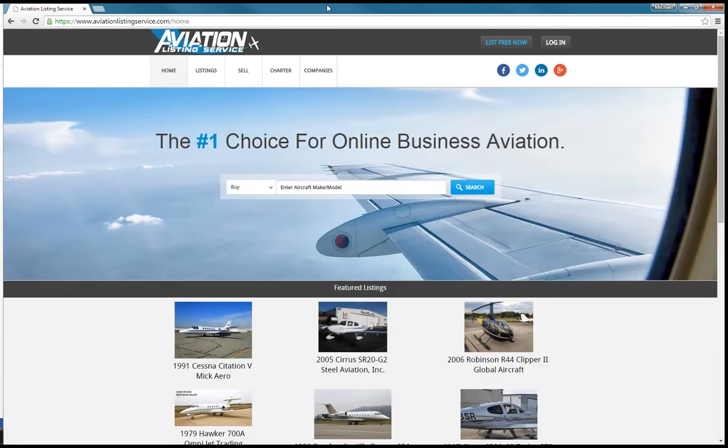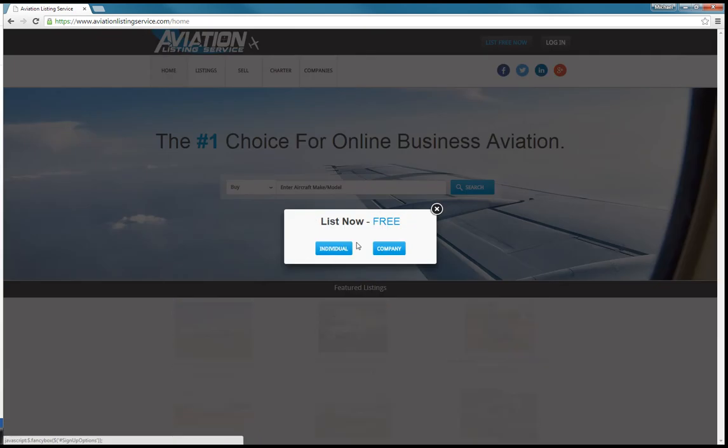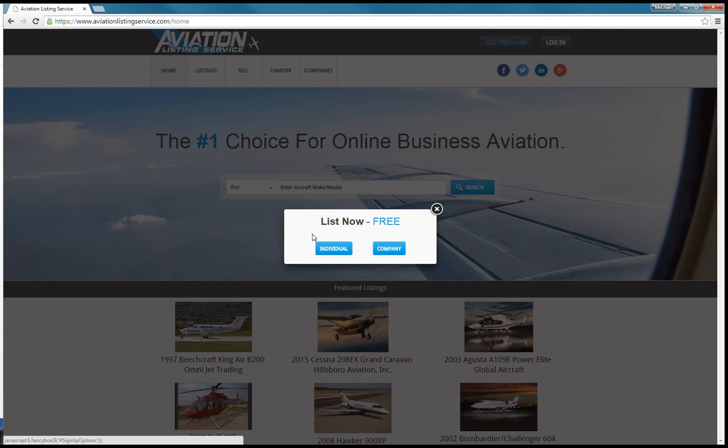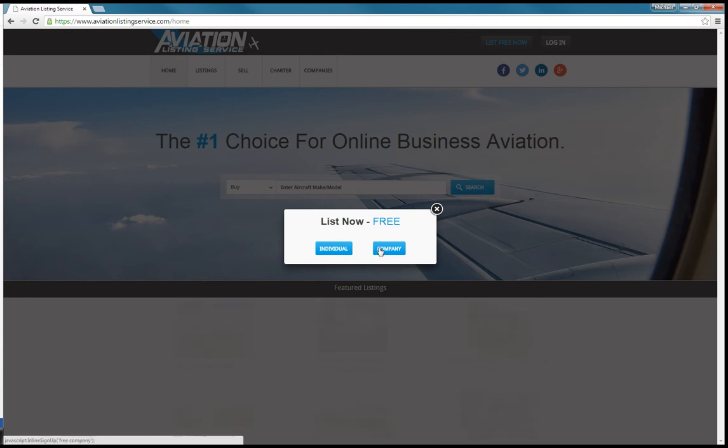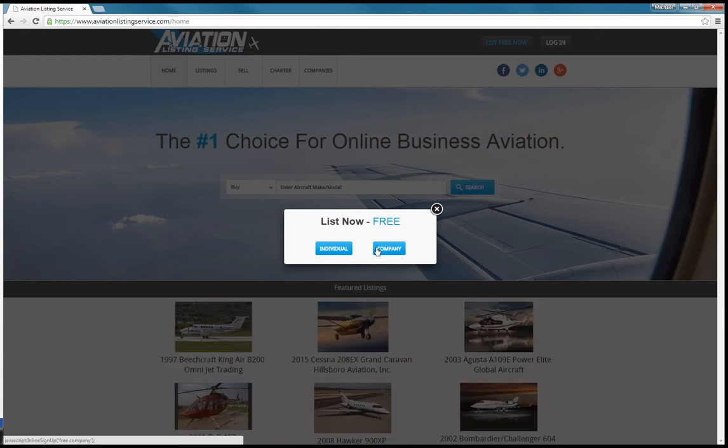So you're going to want to click on List Free Now, and a window will pop up with 2 choices. You can either create an account as an individual if you're a private owner of an aircraft and you're selling it on your own, or you can create an account as a company where you're a broker, or maybe you're in the sales department of a company and you want to list all your company information so people can find you. This is also great if you don't actually sell aircraft.